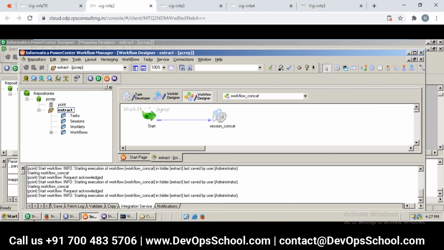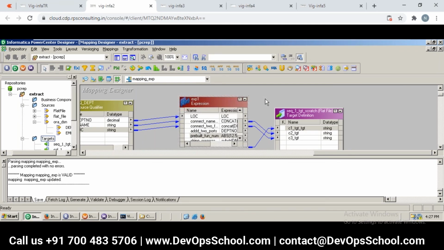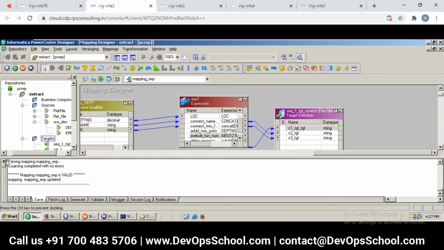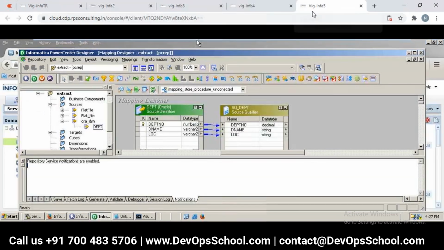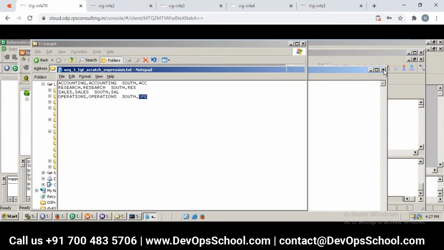Now let us move on to another transformation, which is how to order the data in ascending or descending order. I repeat, how to order the data in ascending or descending order. For that, we have another transformation, which is known as sorter transformation. Sushma madam, now we can start. New topic I'm starting now. Let us start doing that.